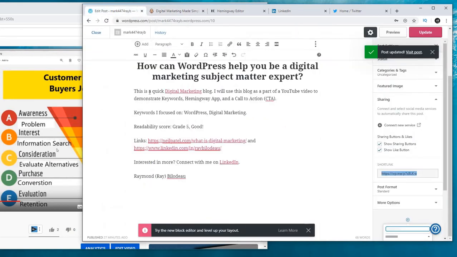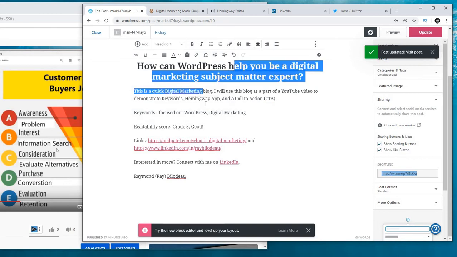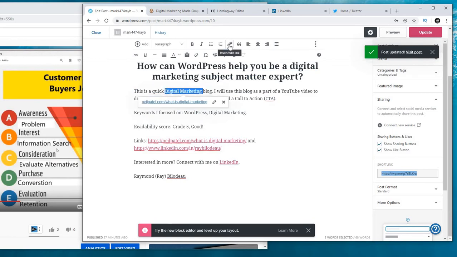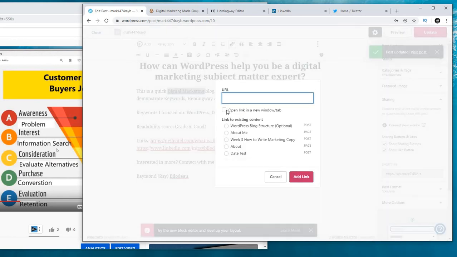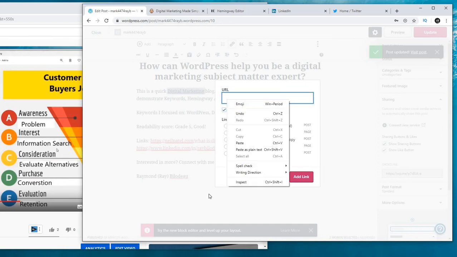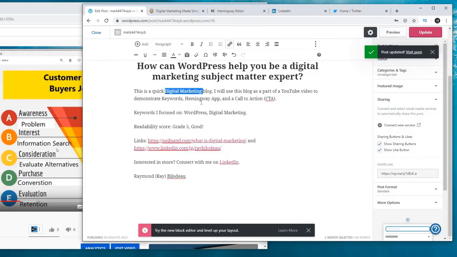So I want my readers to be able to click on this link when they don't know what digital marketing is and go to the source. And it's super easy to do. Just highlight it, insert link, and always have that link open in a new window. Always click this button to have that source open in a new window. Perfect. All right, so I've included that link in there.